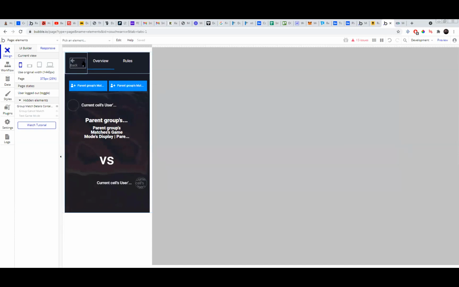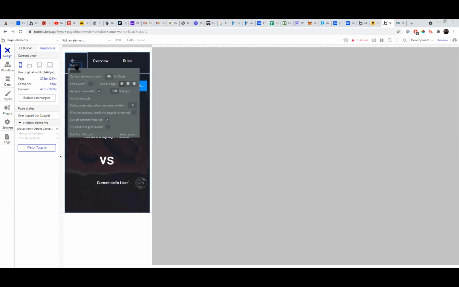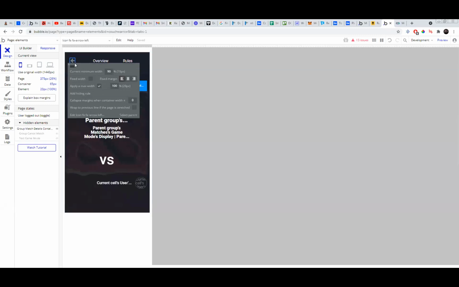Okay, so go into the back. Add hiding rule. Well, given that this is an icon, there's no real need to have a minimum and a max width on it because it's got to stay the same size. If that stays the same size, then the master group is getting smaller, which is pushing it down to the next line. But yeah, you can, if you want, it's up to you.